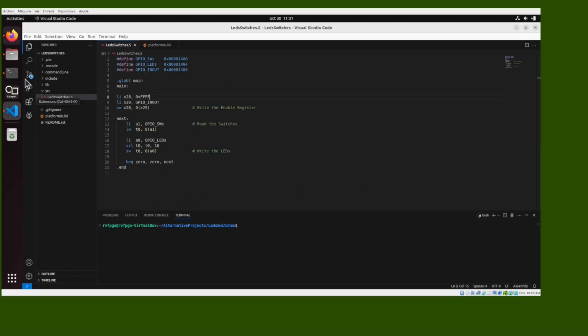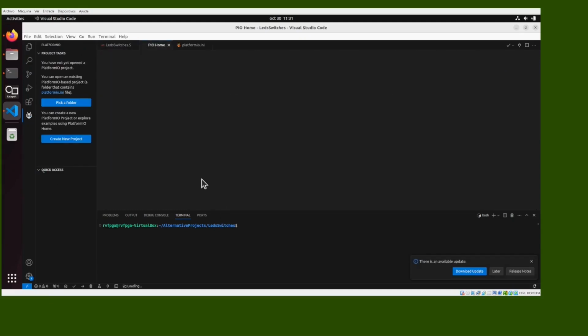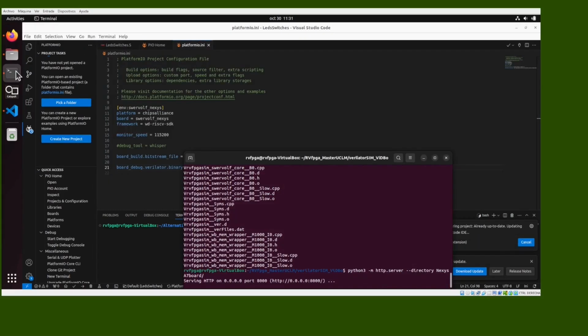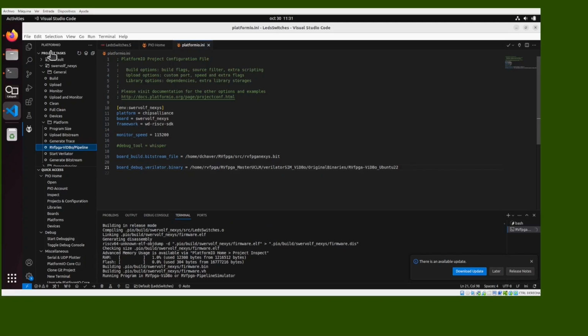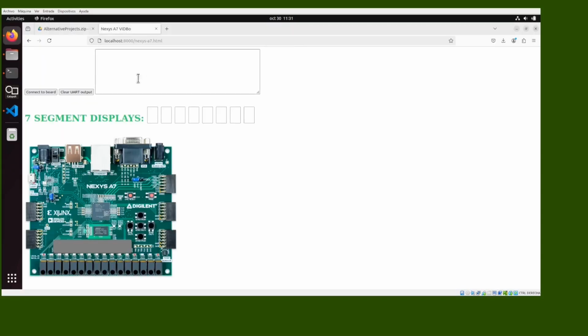Now we'll run it on BitBow. We'll start the Python server, which is already running, and the BitBow simulator. In the browser, connecting to the board shows the switch states reflected in the LEDs.